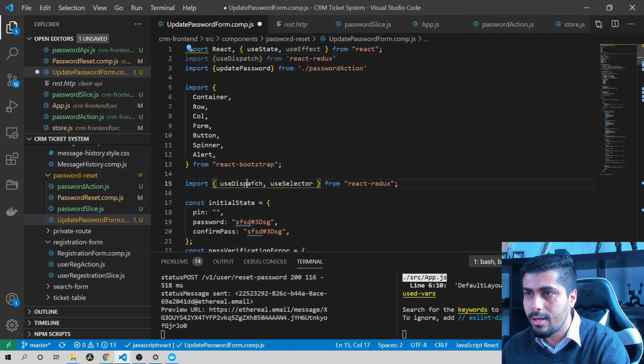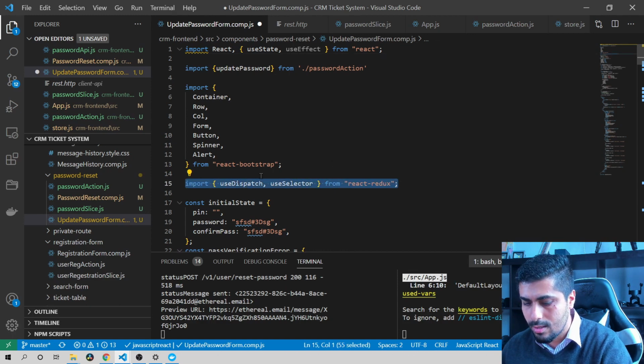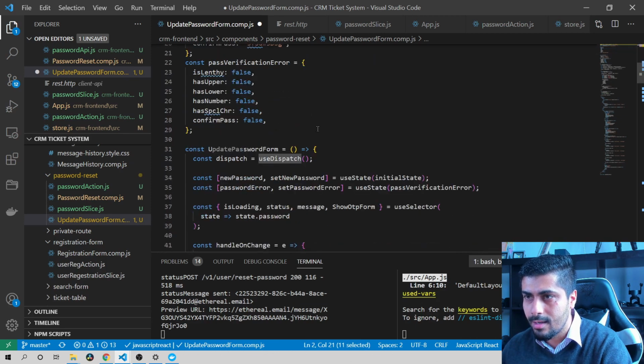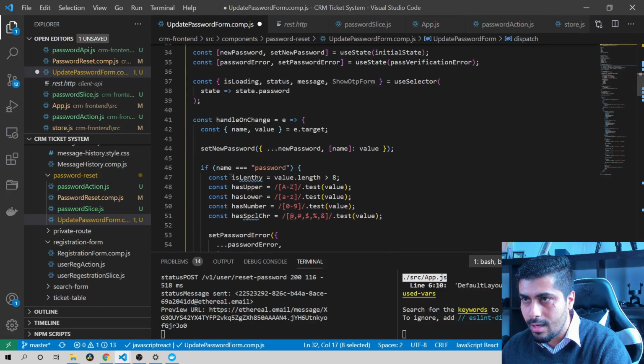Okay, we have already done that here. Sorry guys. Normally I put all this function export and import before the component. That's why I got confused. So use dispatch is defined. Now we can call this dispatch method in our onHandle.